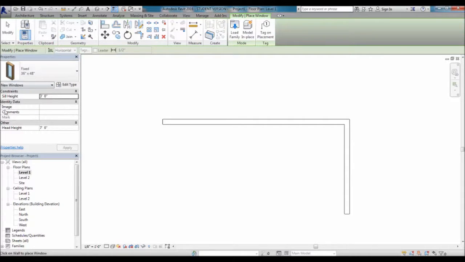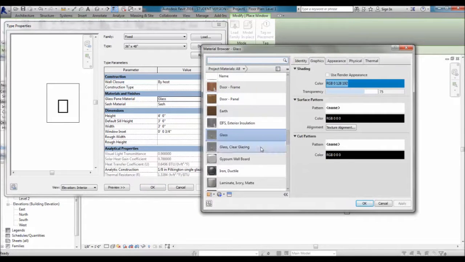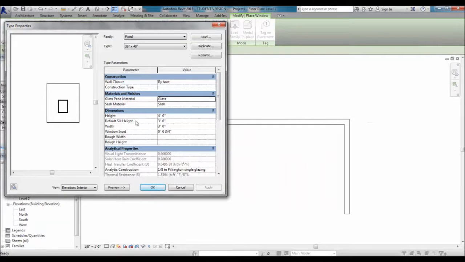Under our instance properties here, you can see you can change the sill height and the head height. If we click on type properties, we can see the different types of type properties we can adjust. So everything from the materials of the glass and the sash, we can click on them, and you can go back in and play around with the materials if you so choose. The dimensions, the height and the width and all of these.